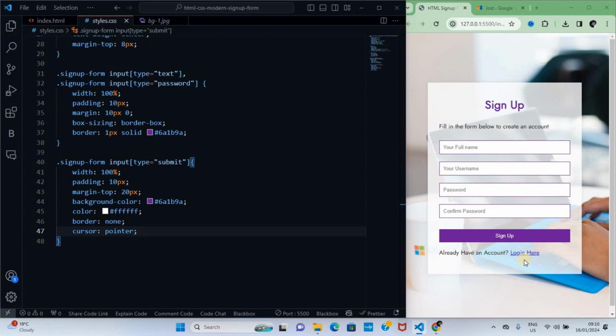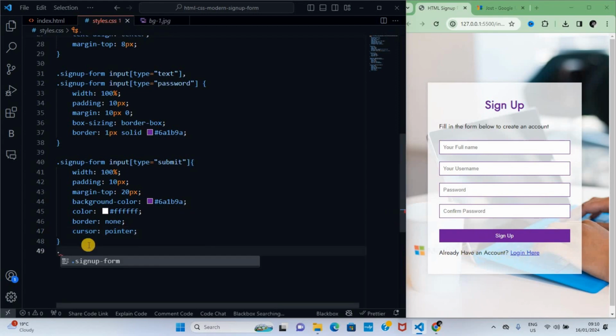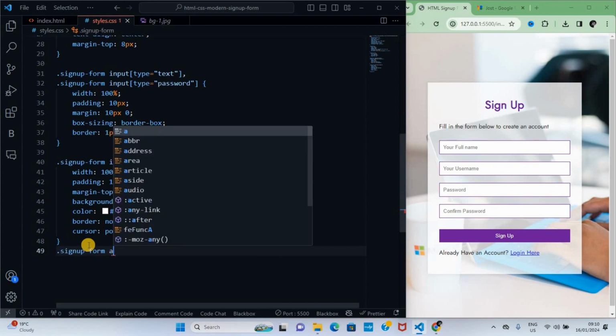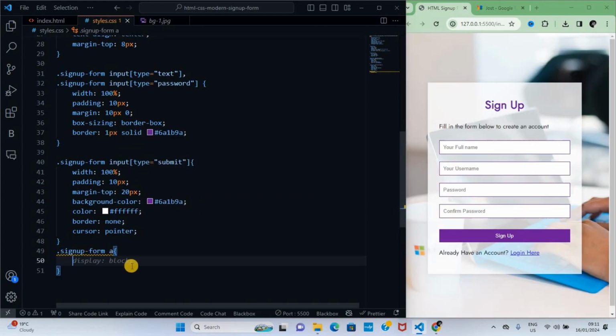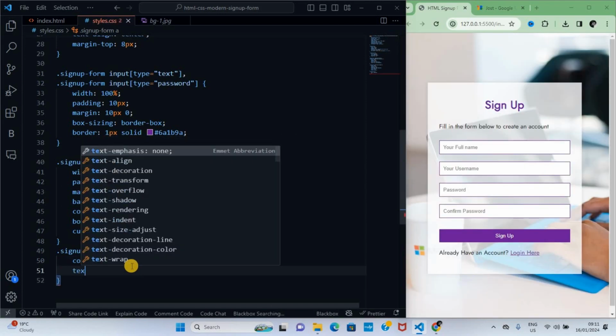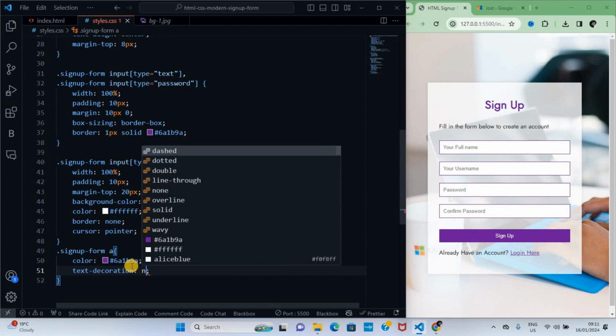Now let's style the link here. So we have sign up form. The link is in an anchor tag. We give it a color, our primary color, and we remove the text decoration and give it none.